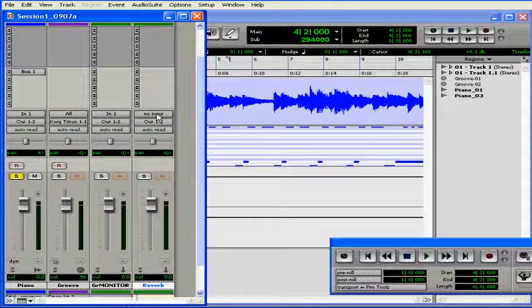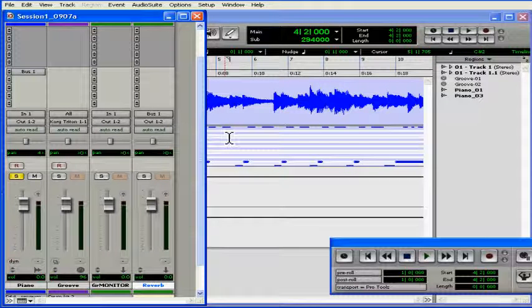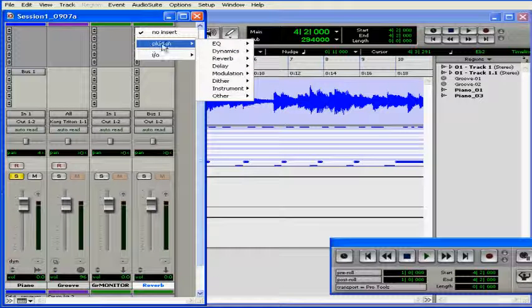Now, for our input, we need to set it to the bus path that we've assigned to the send on the source track. My input is going to be bus 1. That's where I sent my piano track. I'm going to leave the output path selector as is. I want to hear it out of my main outputs 1 and 2.